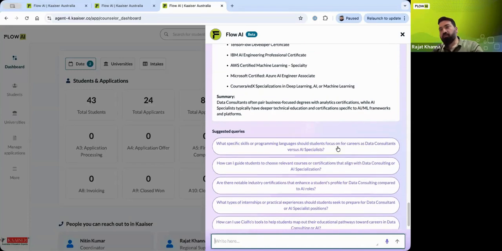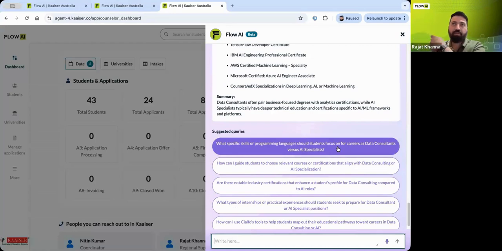The only thing which we won't recommend you use this bot for is the fees and the deadlines. Any information which is more real time and gets changed every six months or a year, we don't want you to use this bot for answering those, because the information this bot might be referring to could be outdated and you might get a conflict. For those sections specifically, go inside the university profile.